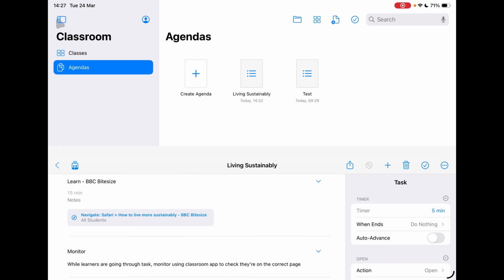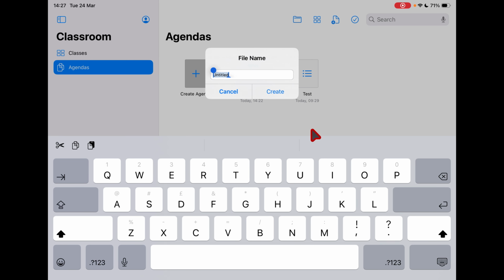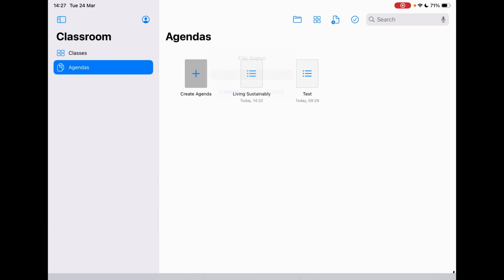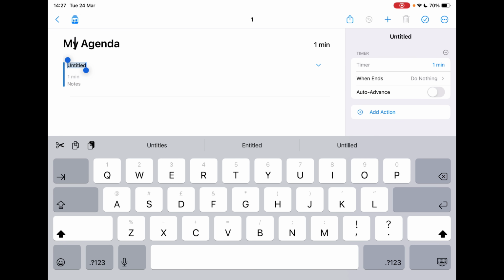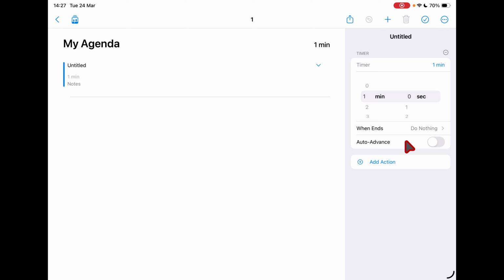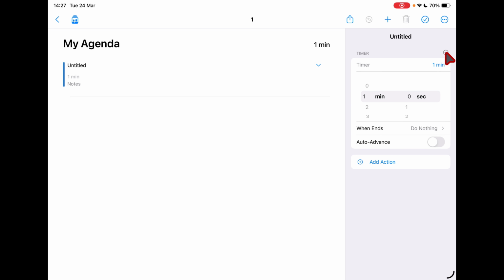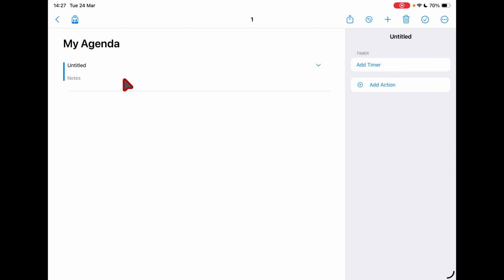Now, setting an agenda on Classroom is really easy. You just click Create Agenda. You give it a name. So we'll just call that one just now, just so you can see. And then you can edit everything that is said. And then with that, you're able to obviously change your timer. You can do certain things with that. And then you can add an action, like the ones that I've already shown you. You can also take the timer away if it's something that doesn't necessarily need to be set.